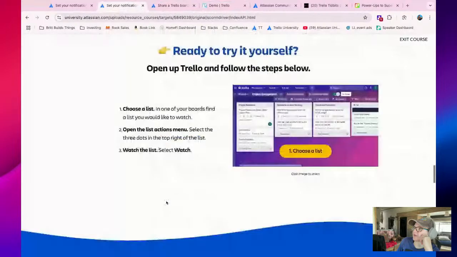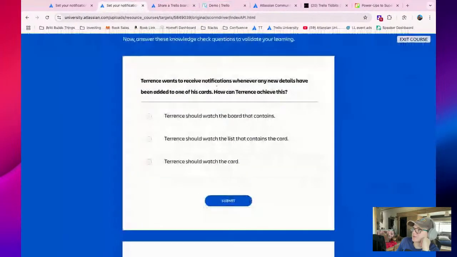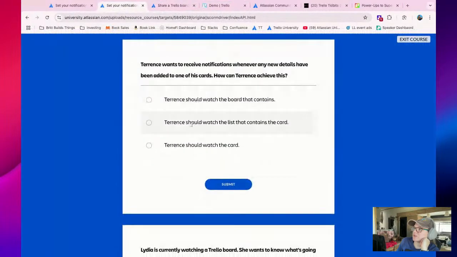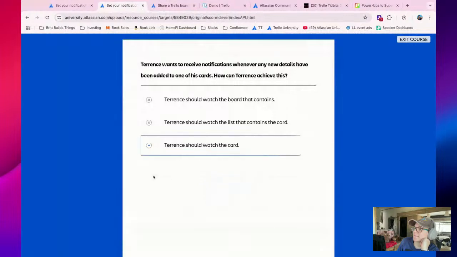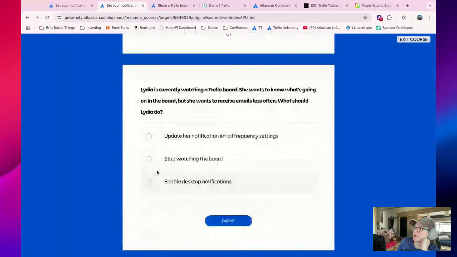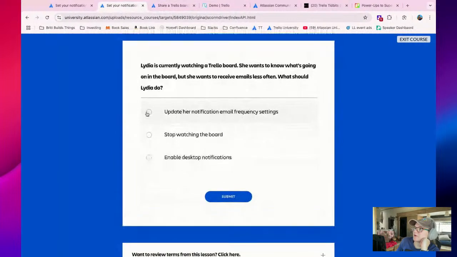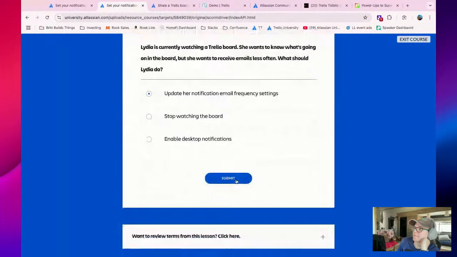Let's see, open up a Trello board, choose a list, watch it. We did that. Terrence wants to receive notifications whenever any new detail has been added to one of his cards. He should watch the card. Boom. Lydia is currently watching a board. She wants to know what's going on in the board, but she wants to receive emails less often. Update her email notification frequencies.